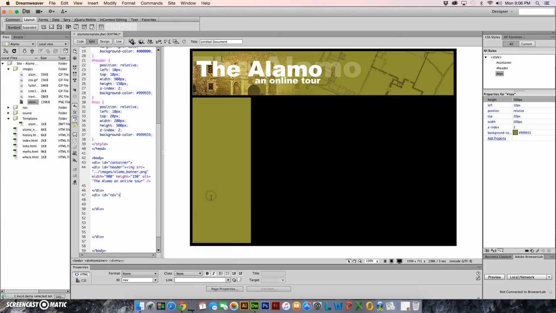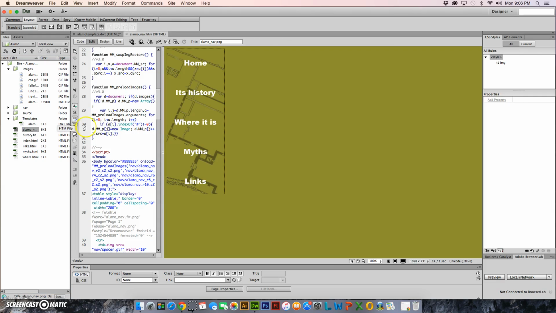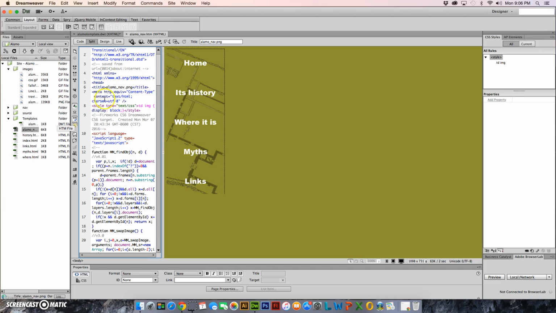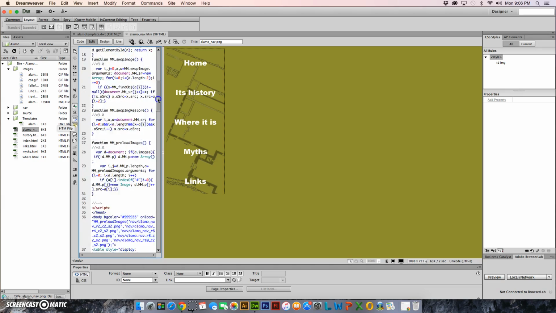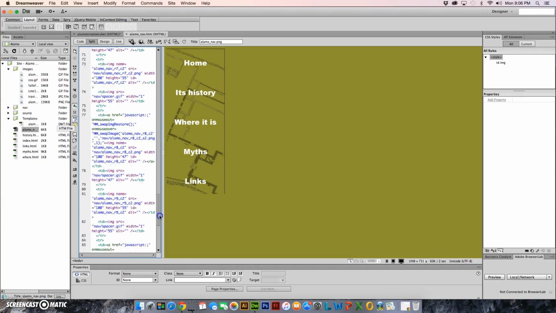And so now I'm going to click in my nav, and I'm going to insert Fireworks HTML. So if you look at the Alamo nav, okay, this is what we created with it. Look at all of the code, all the JavaScript that it created in order to make rollover buttons.